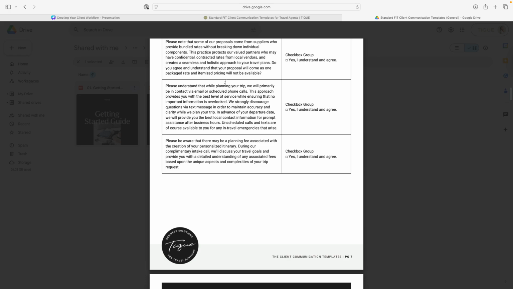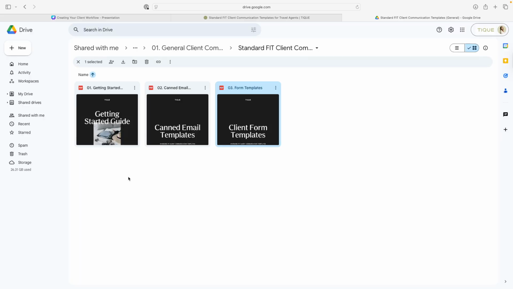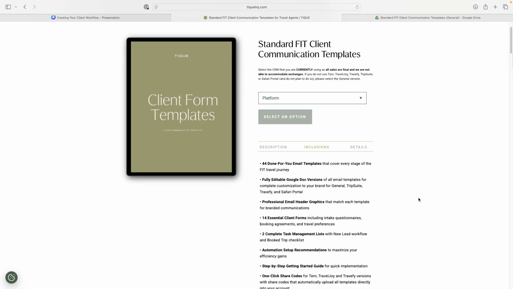The task lists are going to keep you on track at every stage. The forms are designed to collect the information you actually need from clients, and then the emails are pre-written, editable, and ready to use. Everything is fully customizable to your brand and your process as well. So again, they're templates, they are done for you. So if you don't really want to make a ton of edits, you don't need to, but if you'd like to tailor them more to your business, these are yours to do so.